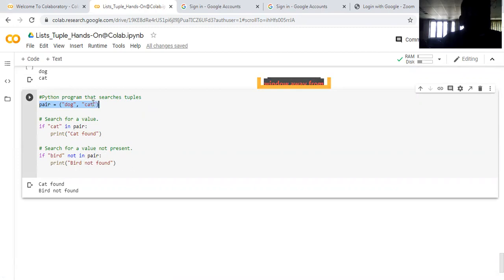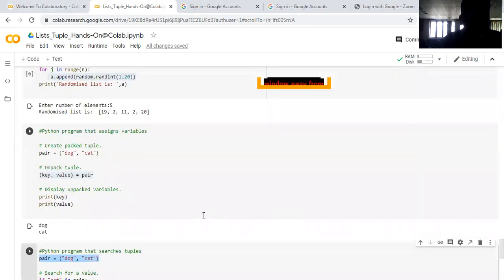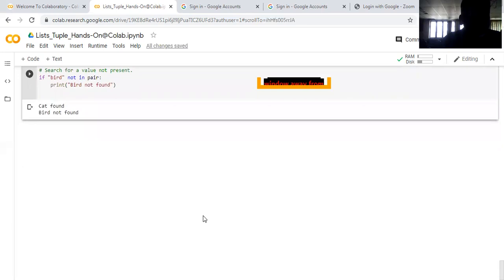If cat in pair, cat is there, yes, cat is found. So take it as cat found. If bird not in pair, it will ask whether bird is there in pair. No, bird is not there. At that time you take it as bird not found. Understanding? So this is the entire hands-on session that we have seen.